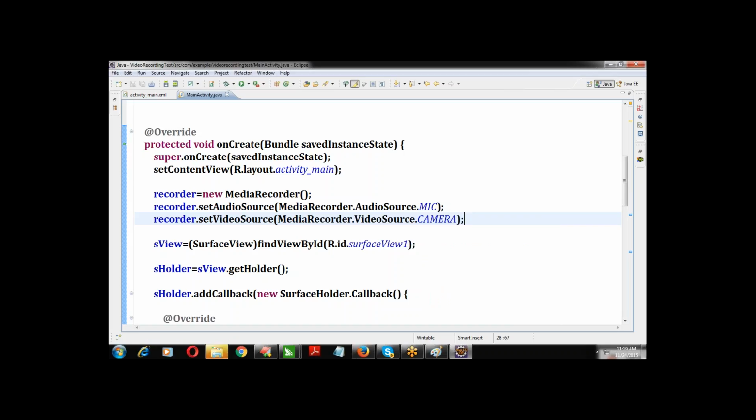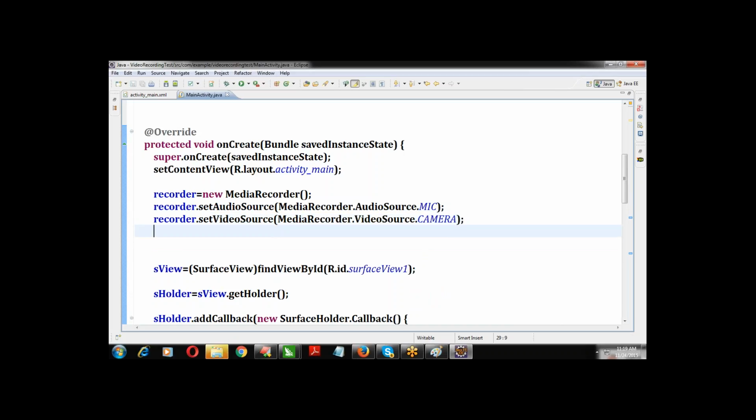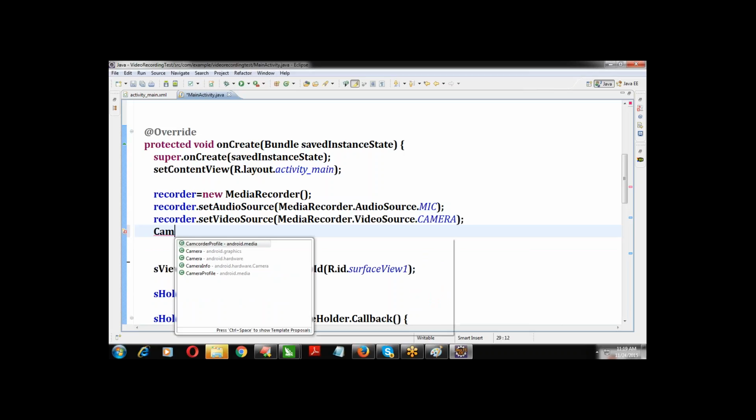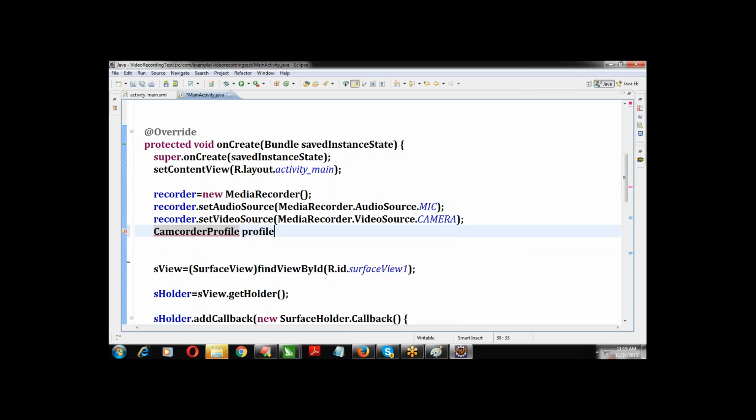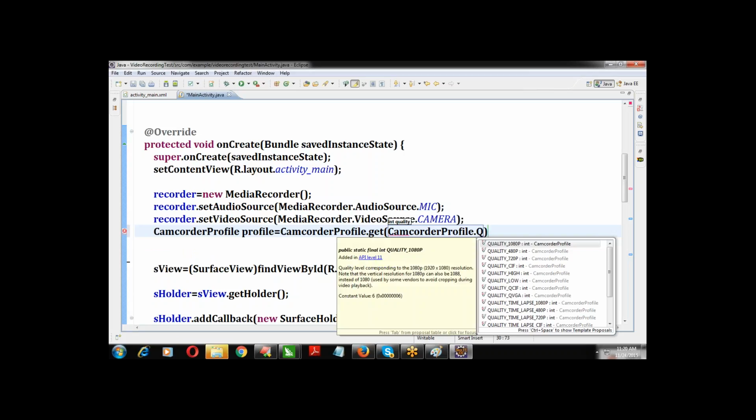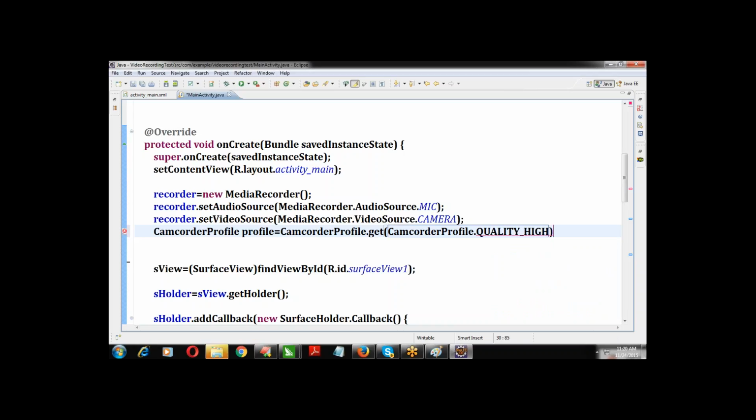We specified the audio source and the video source. Next, what do we have to specify? We have to specify the quality of the video. How can we specify the quality? By using CamcorderProfile. CamcorderProfile is equal to CamcorderProfile.get, with CamcorderProfile.QUALITY_. These are the different qualities we have: low quality, high quality, and so on. I want to record the video with high quality, so we specified QUALITY_HIGH.